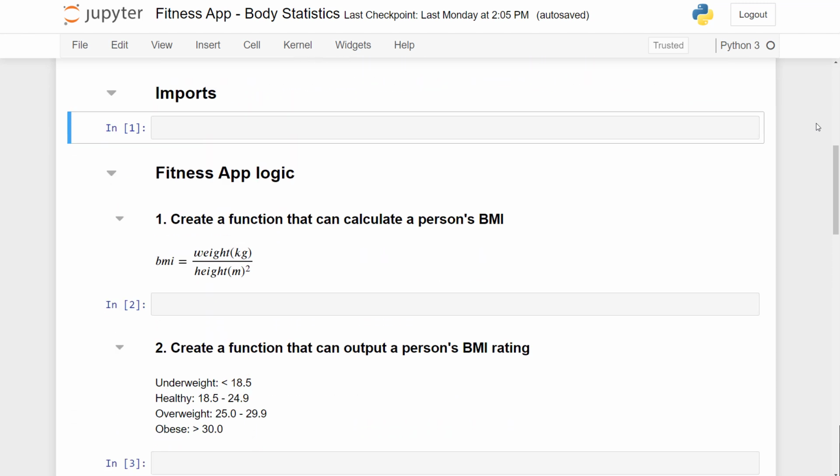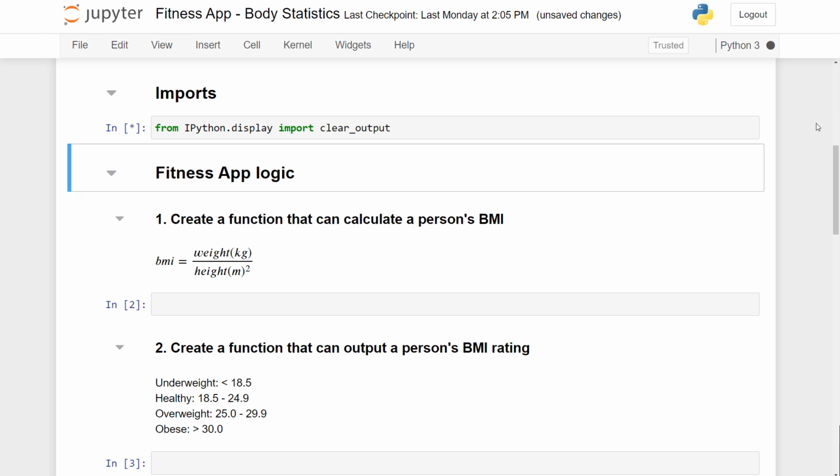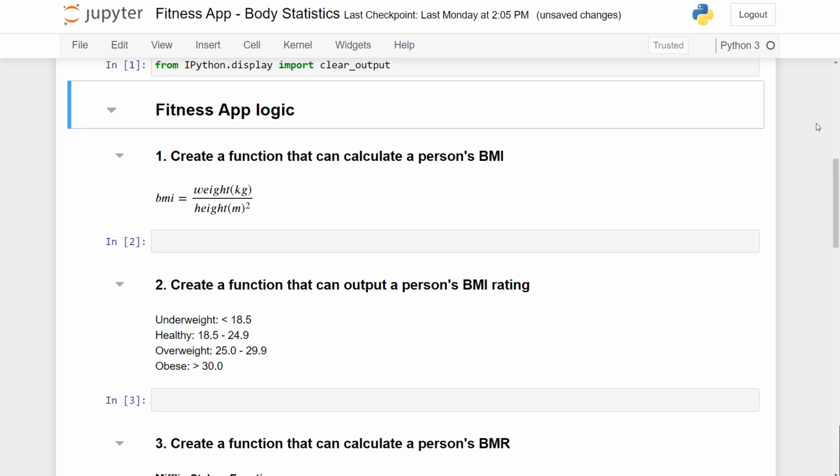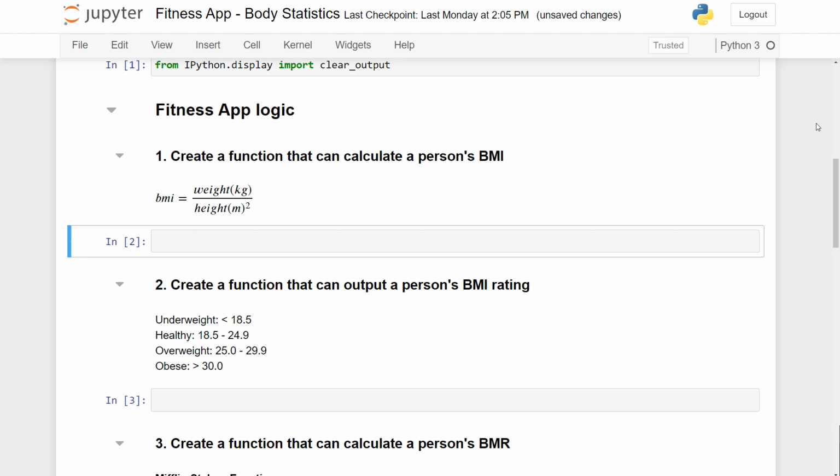First of all, I'm going to have a little import section that will enable us to clear the output. So from IPython.display, we can import the function clear_output. And this will do for the import section. And this will just allow us to make our report a little bit cleaner at the end. We can then move on to the fitness app logic and tackle task 1.